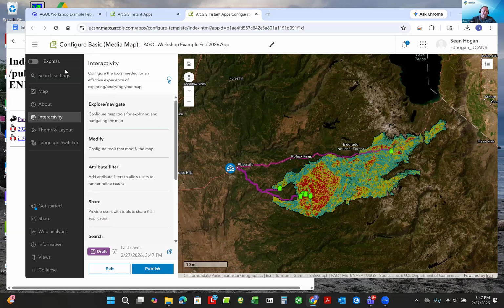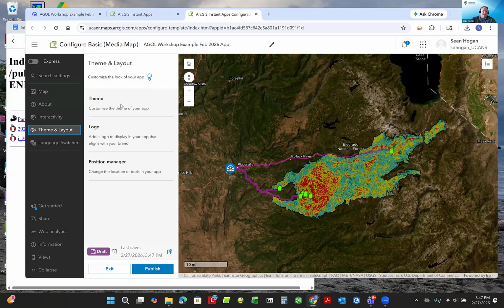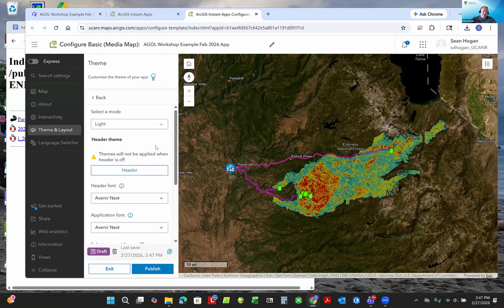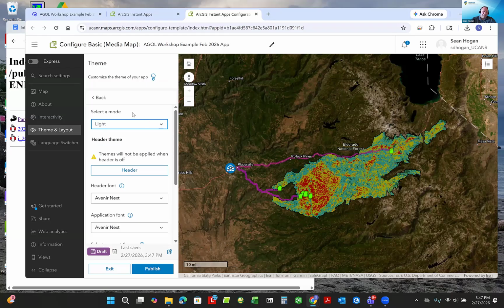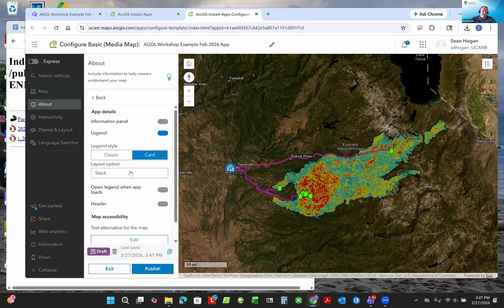Going further down, theme and layout. Theme, there's a couple options. There's a light and a dark. So you can change it, and I prefer the light in this case. This just stands out a little better. Themes won't be applied when the header is off, but you can add a header in there.